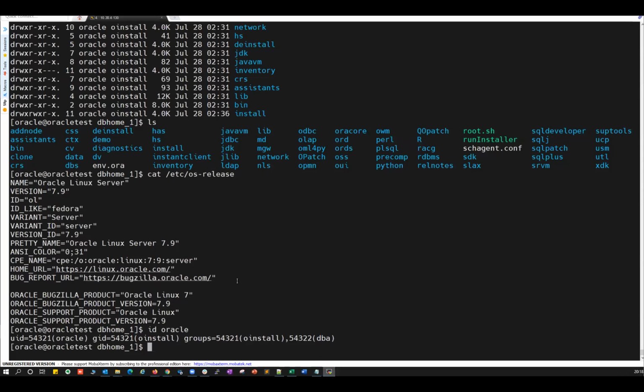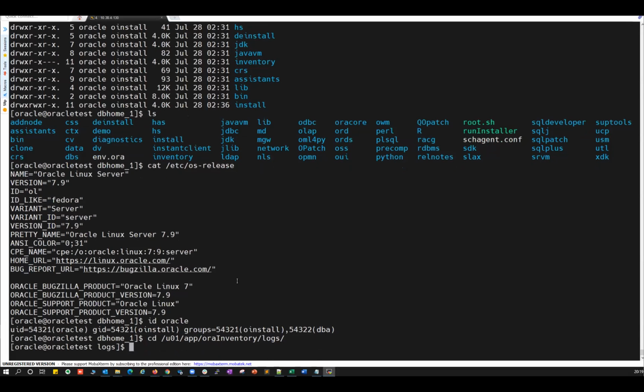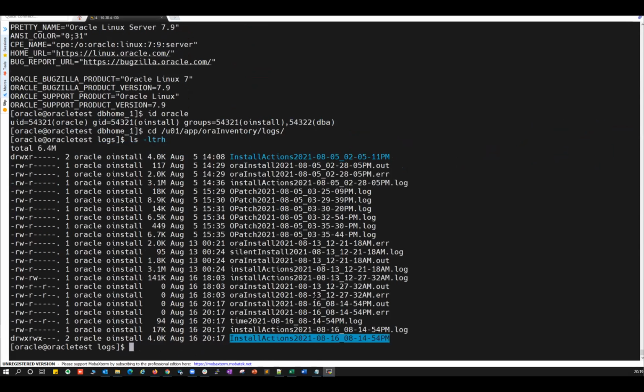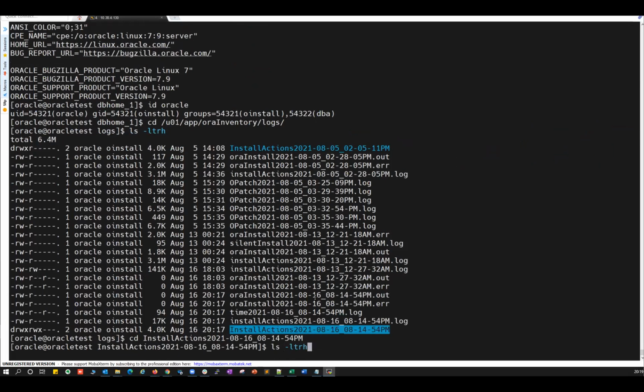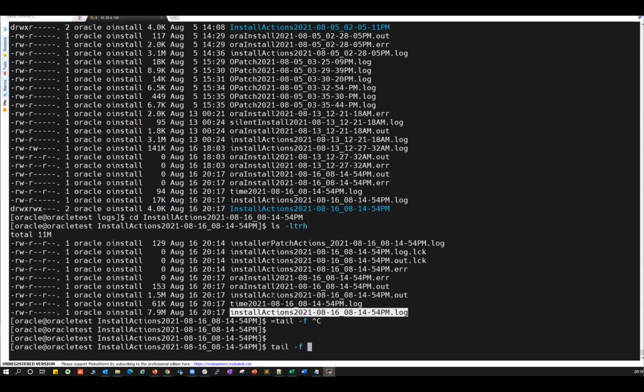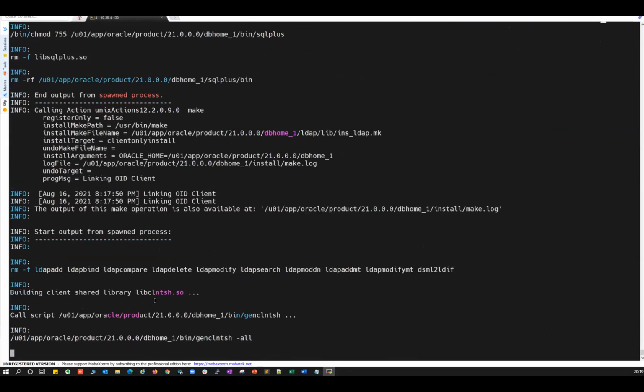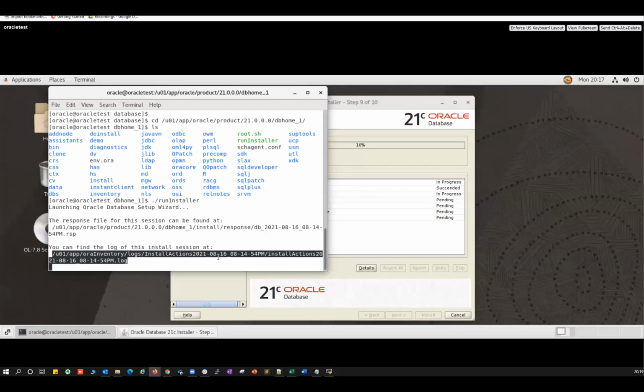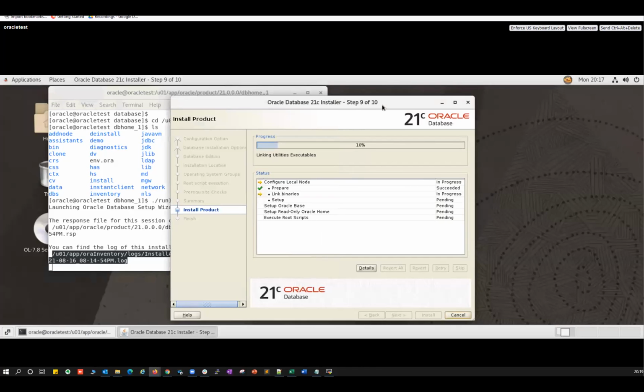So I'll just go here, cd /u01/app/oraInventory/logs, and then you will see this install directory here. This is your install directory with today's date. Go inside that, and you can always tail this log with tail -f, and you'll see the tail output here. It's already started linking my libraries. Preparation is done, linking libraries and setup.